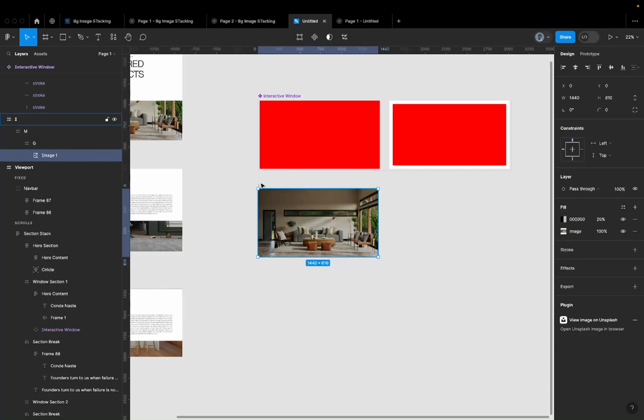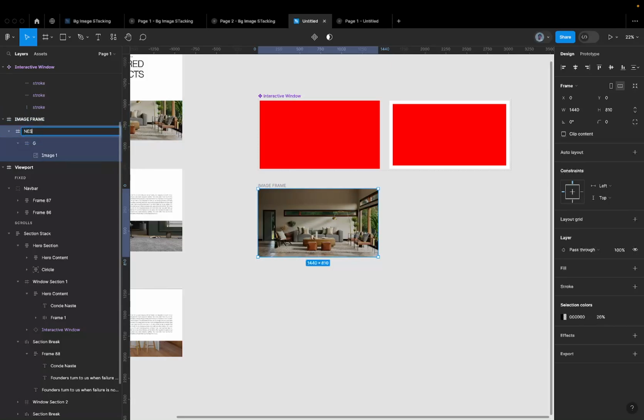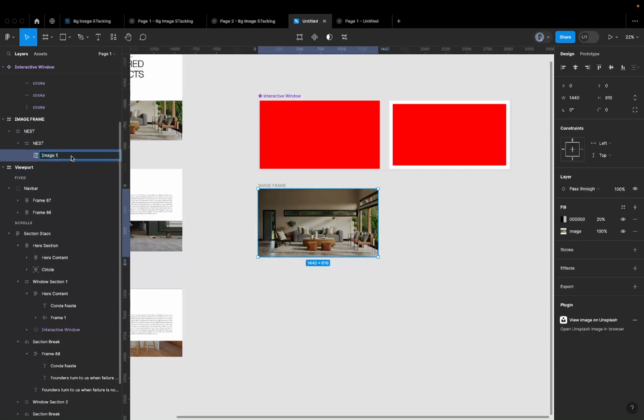So let's call this one image. Let's actually call this image, because without having a long name, it's going to be hard to click it. Let's call this image frame. Let's call this one nest. I'm trying to look for contextual names. Names already matter, but I'm trying to actually look for contextual names. So let's call this one image one, I guess. Let's call this image. Yeah, so I think we're good to go.